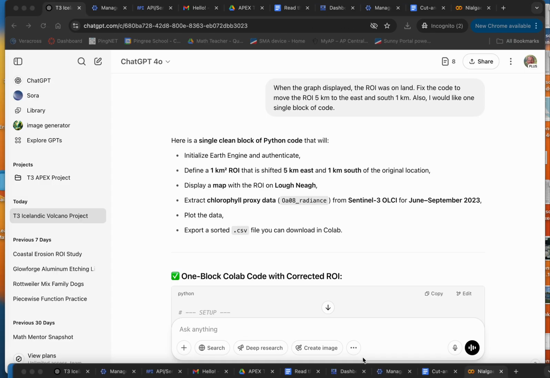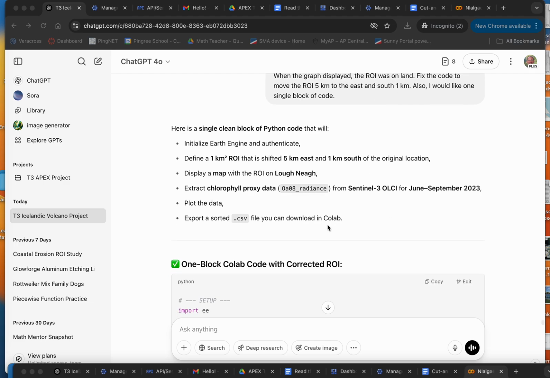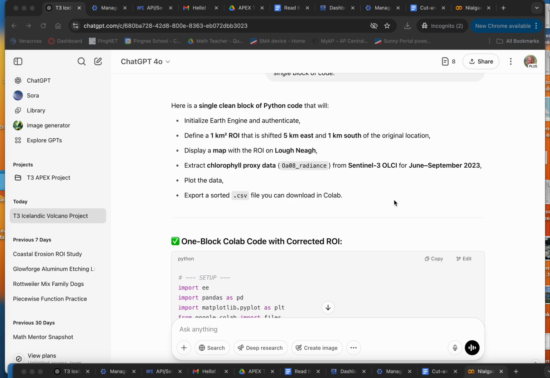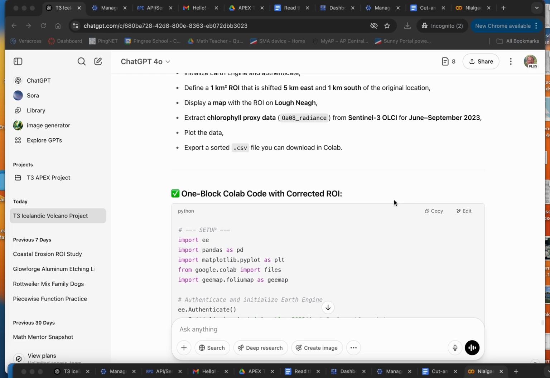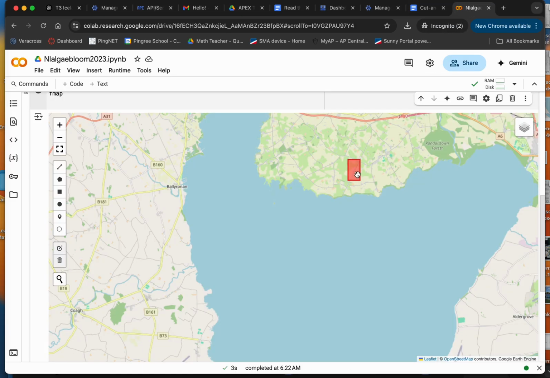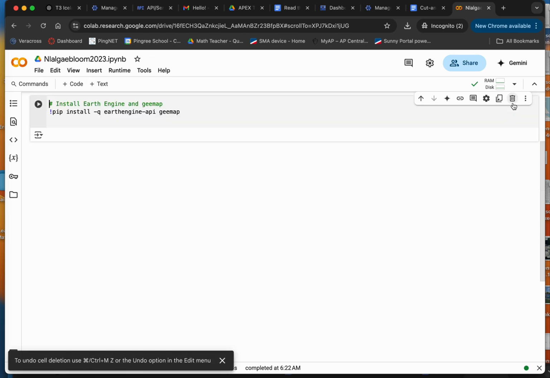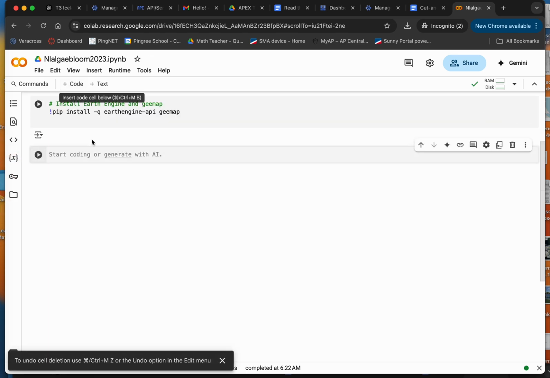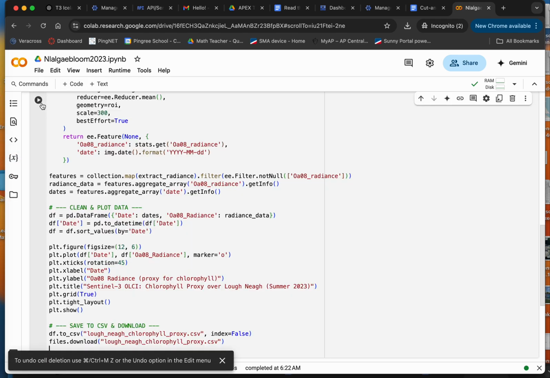It's getting maybe a little bit disjointed, but I went back to ChatGPT and I said when the graph displayed, the ROI was on land. Fix the code to move it 5 kilometers to the east and 1 kilometer south. Also, I wanted a single block of code, so it claims to have done that. And now we will check, get the copy of this code, go back to Colab. That's kind of funny, but not when you're trying to get your project done. So here it is.